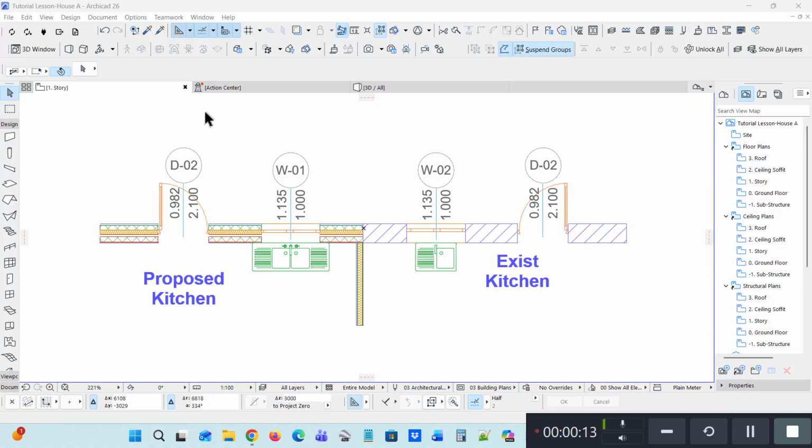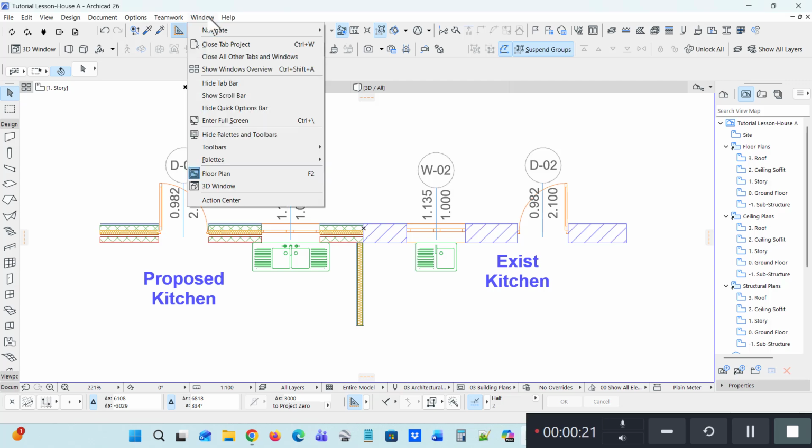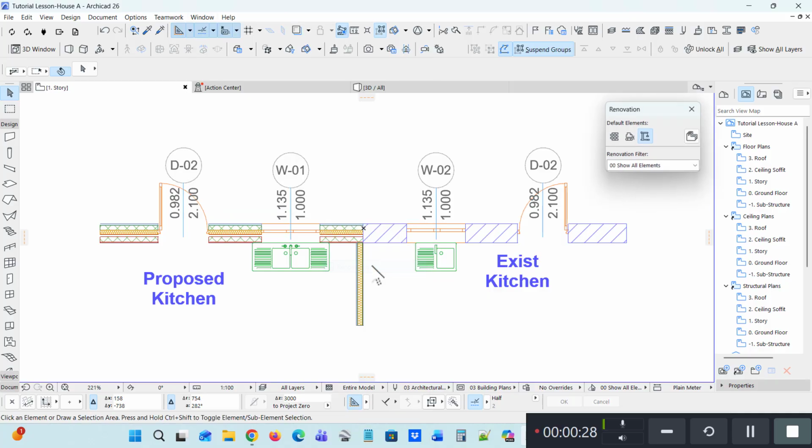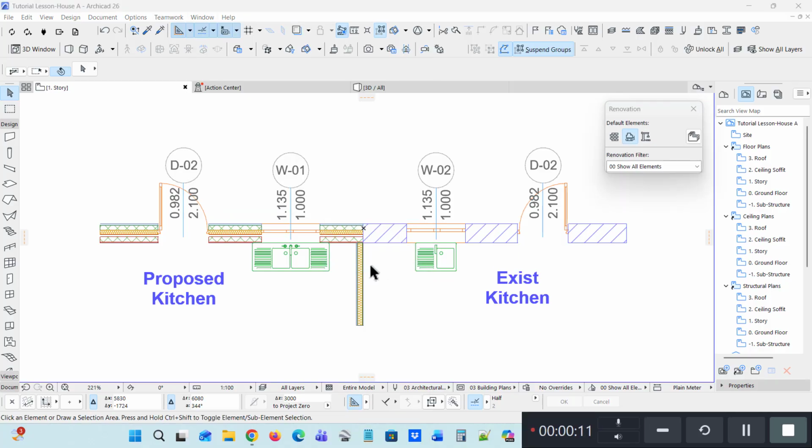To demonstrate the Renovation Filter, I have modeled a part of an external wall to a house. Next, I'll open the Window tab, then scroll down to Palettes. A drop-down menu will open and I'll click on Renovation. And the Renovation Filter palette will be placed in the working area. This shows the elements and their status and the renovation filters.